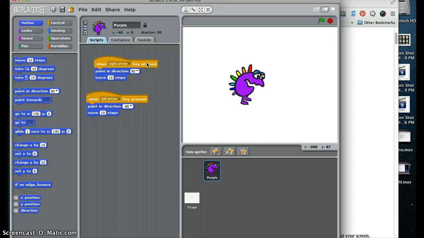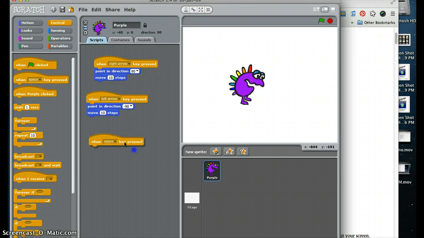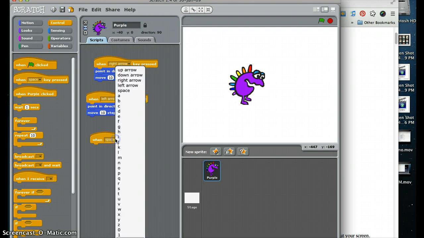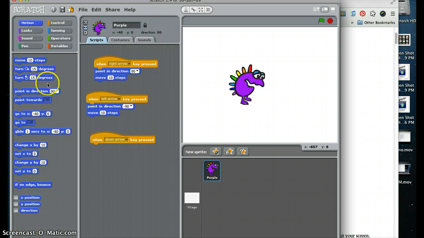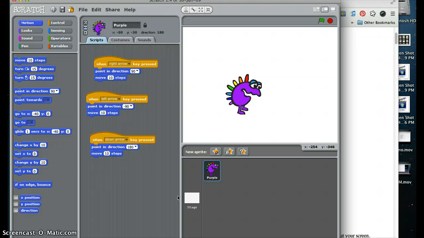Now we're going to make our sprite move down. You can see we're going to repeat the process. When space key is pressed, we're changing space key to down arrow. Go back to motion, grab our 90 degrees. We want to change that to down, which is 180. And move 10 steps. Now we have left, right, and down.